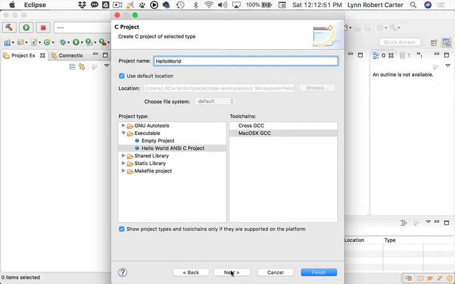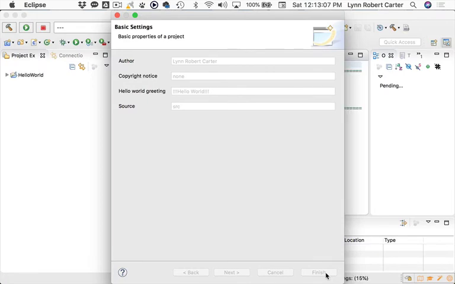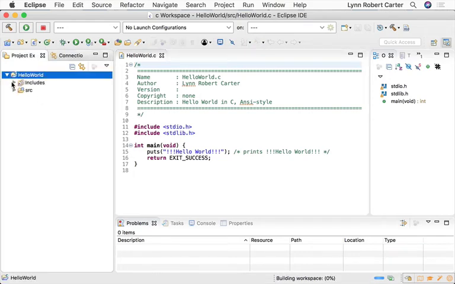Okay, and then do next, put my name. And we don't need a copyright notice. And finish. And so there's the program. And it's rather trivial. So we come over here.